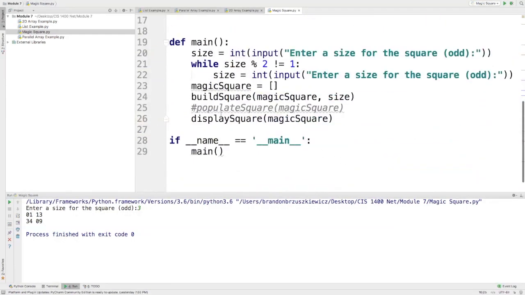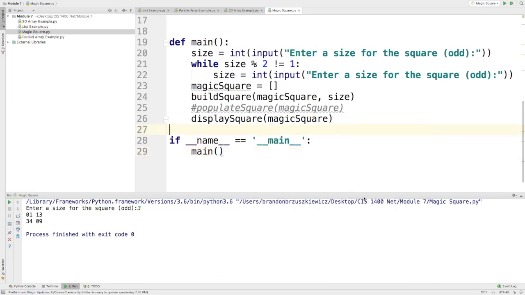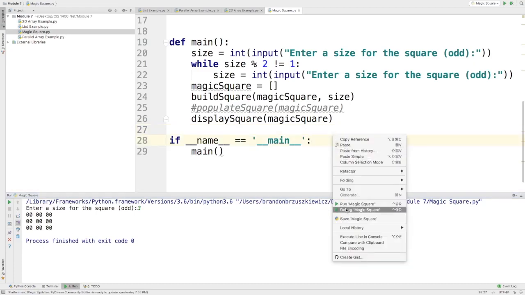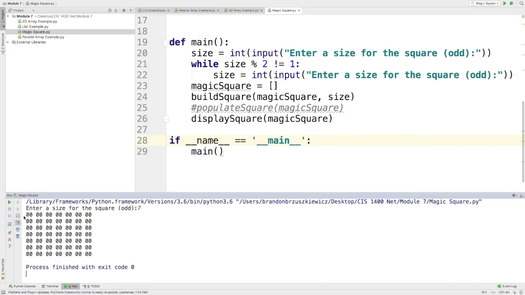Alright, so let's try this. Let's build square and display square. Okay, so whoops, close that. Let's run it. And it says enter a size, so if I enter 3, it should display a 3 by 3 list of all zeros, which it did. Let's try it again with maybe a different size. We can do a size of 7. And there I go. I got 1, 2, 3, 4, 5, 6, 7, 7 rows, 7 columns, all filled up with zeros.